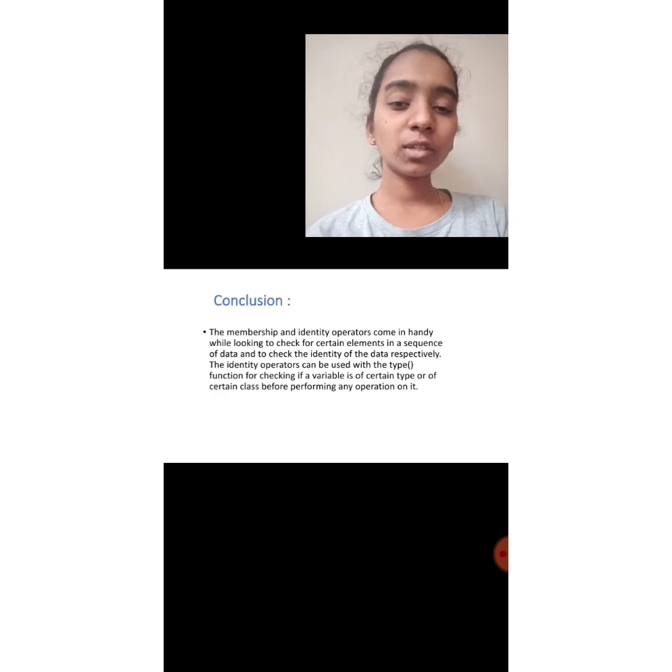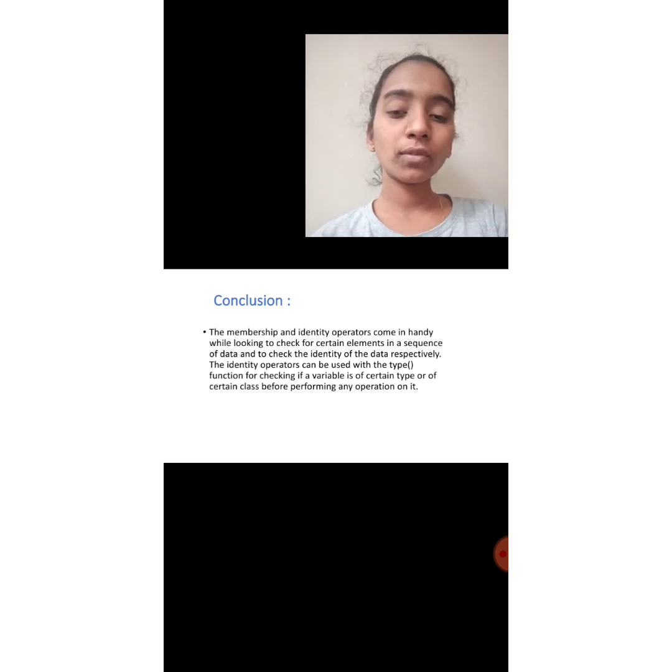Conclusion. The membership and identity operators come in handy while looking to check for certain elements in a sequence of data and to check the identity of the data respectively. The identity operator can be used with the type function for checking if a variable is of a certain type or of a certain class before performing any operations on it.